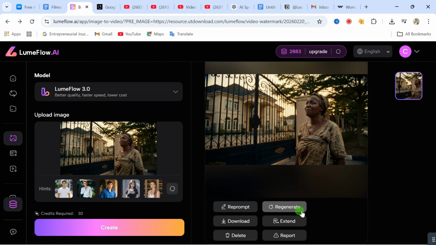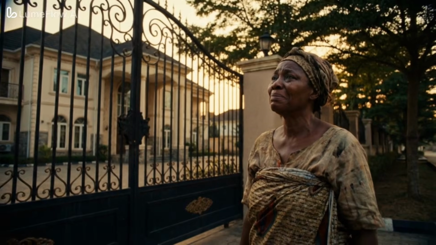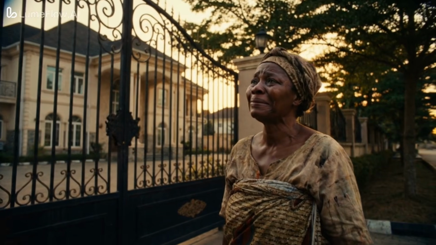Within moments, the image transformed into a moving cinematic scene with the character talking.